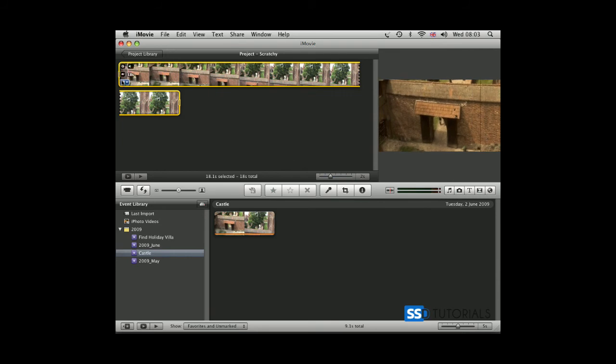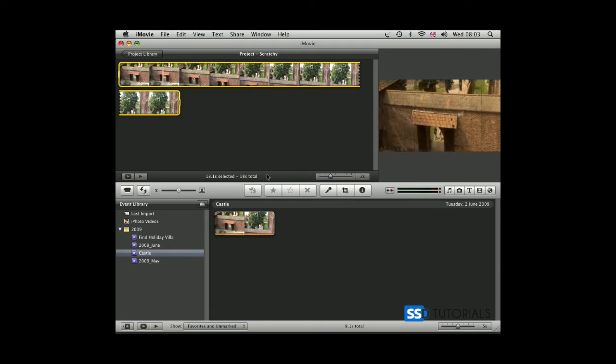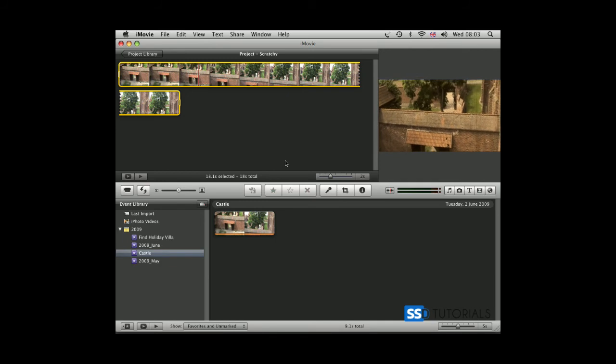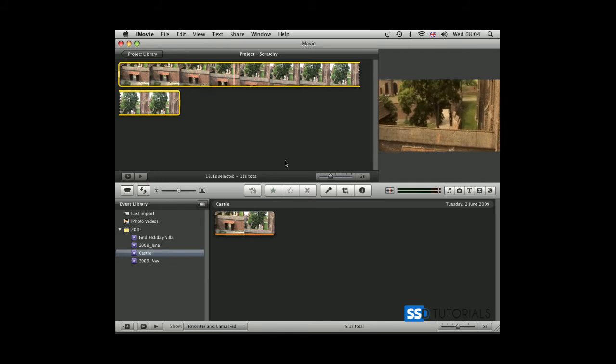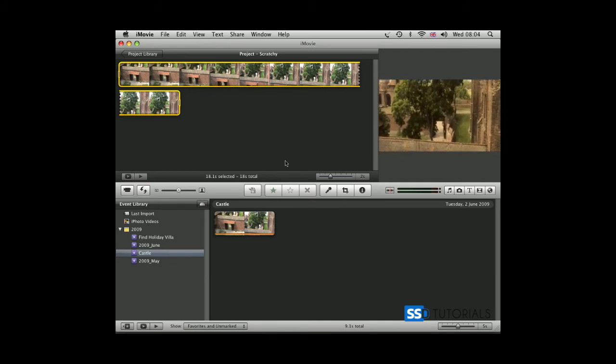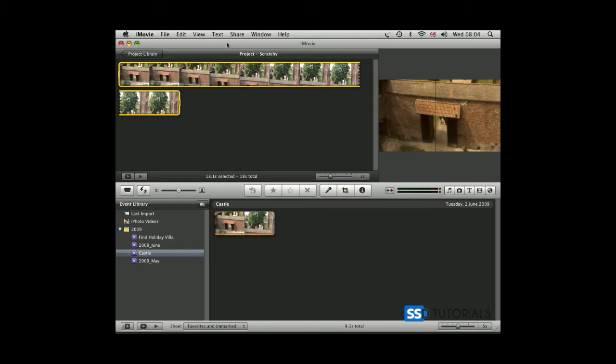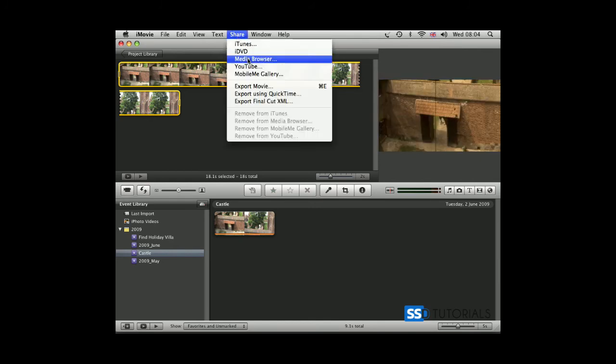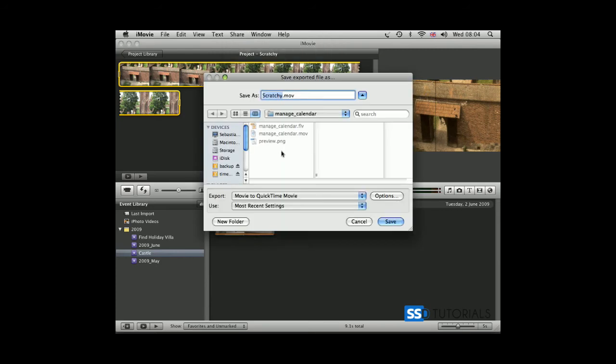Now if we play the movie, you can see it looks like an old movie from whatever time. Now let's export the movie using QuickTime, and we're going to save it to the desktop as well. Name: scratches, fine.